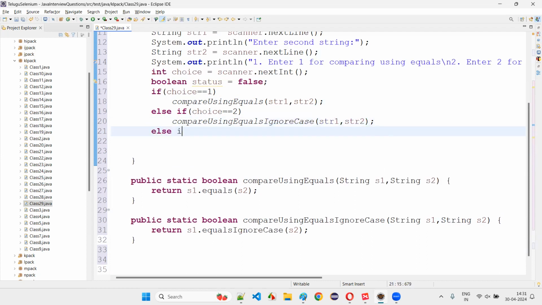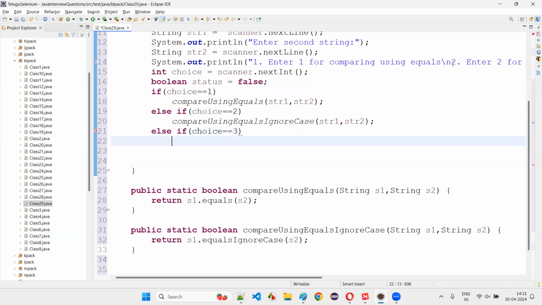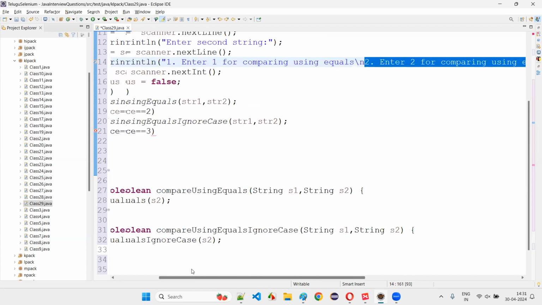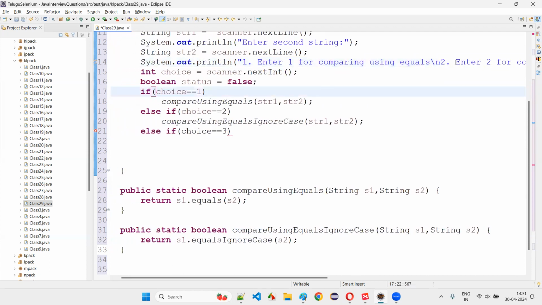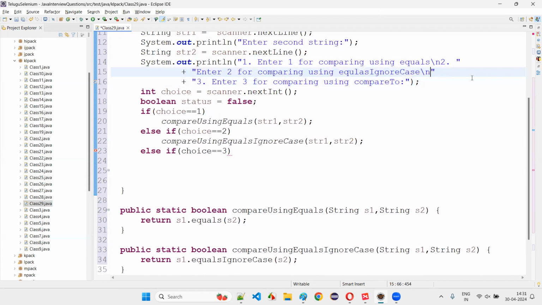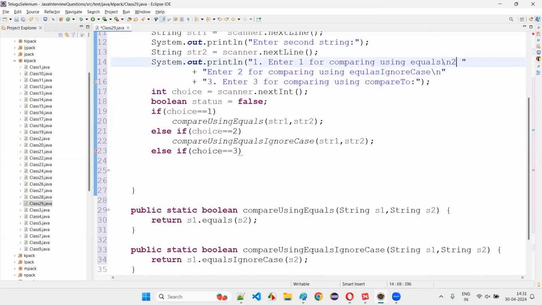Then after that, else if choice is equal to 3, the last one, compareTo method. The third option is we have the compareTo method, guys. Here we can do one more thing, guys. When you write the print statements, just press enter here. This plus kind of symbol will come so that you can see what is happening. This dot should not be there here. Here I'll type slash n. At the end, slash n will take you to the new line.